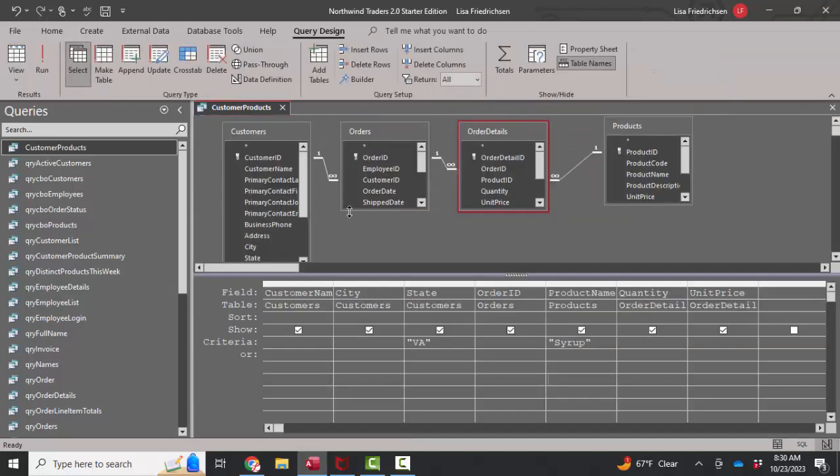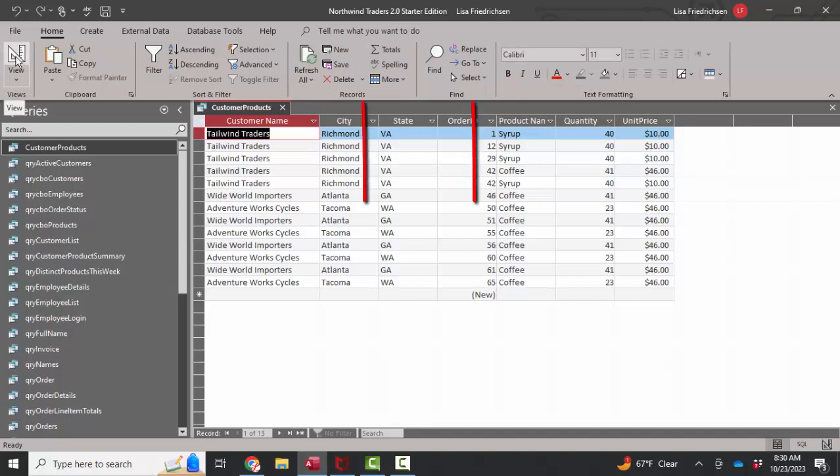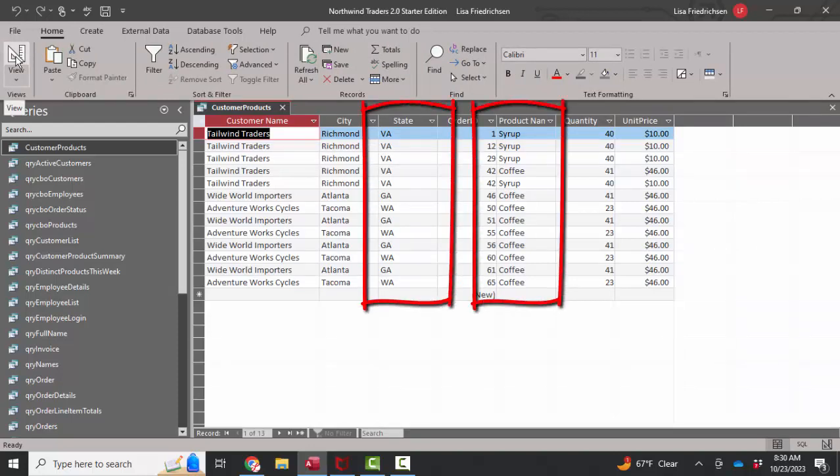But then I think, well, I'm really interested in syrup and coffee. So let's come down to the second row and put in coffee and look at my datasheet view. And now I'm pulling coffee for both Virginia and other states. I've got some Georgias and some Washingtons in here.